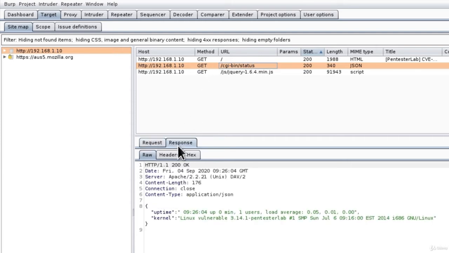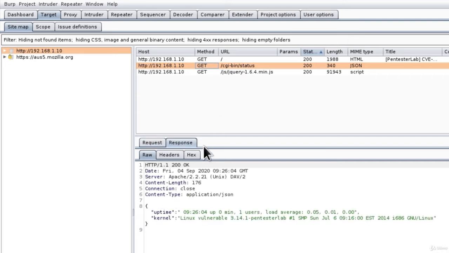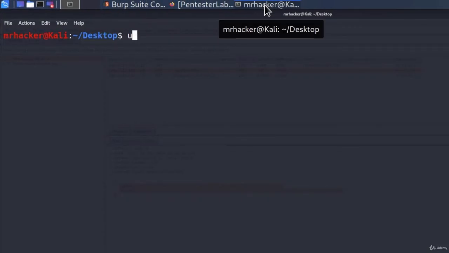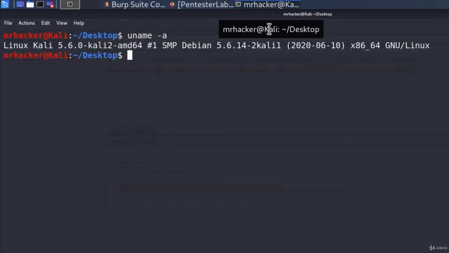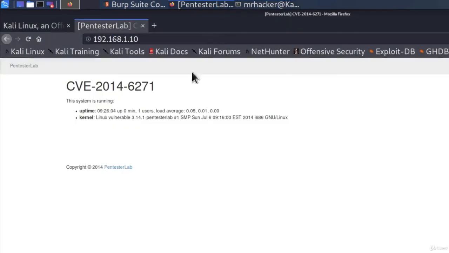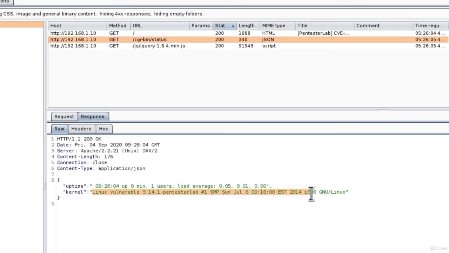If we go to the response of that request that we sent, and to do that you simply select the request that you want and click on response right here, then we will see down here this output that looks a lot like the output of the command uname -a. For example, if you run uname -a inside of your terminal, it will give you an output like this, which will tell you which version of Linux you are running, and so on. We get a similar output inside of our Burp Suite, as we can see right here.